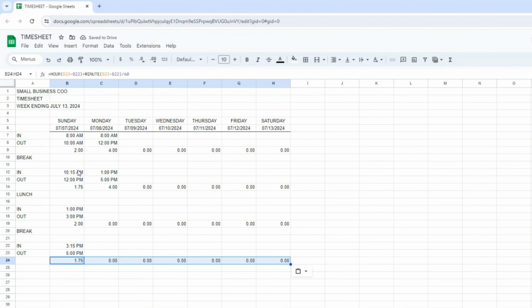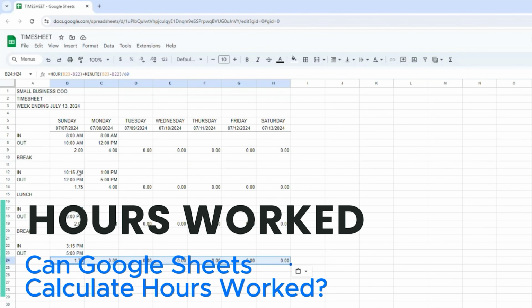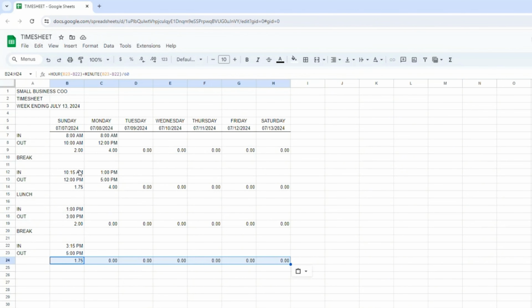But we don't have how many hours worked by day yet, so can Google Sheets calculate hours worked? We're building up to this well so far. We have been able to enter time in Google Sheets in a readable and understandable format. We have also calculated the difference between a start time and end time. But we need to go further and add multiple time entries per day.